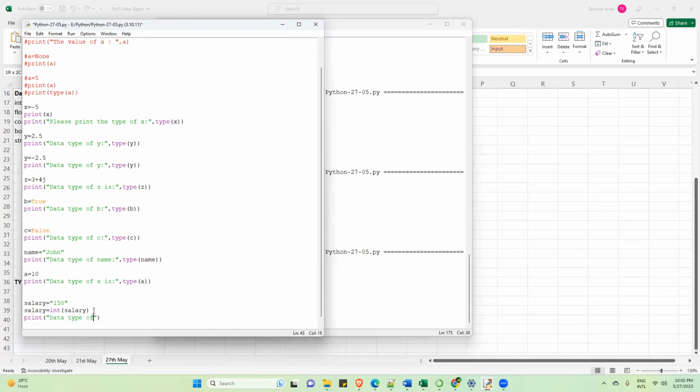Print the data type of salary, comma, type of salary. Now let's check. So here, what is the data type of salary for this line? String. I have written int here because I'm under the impression that the engine will convert this 150 from a string to integer, right? And here I'm trying to prove that.